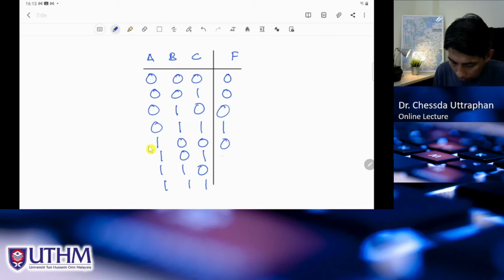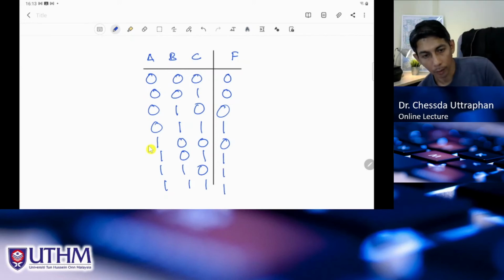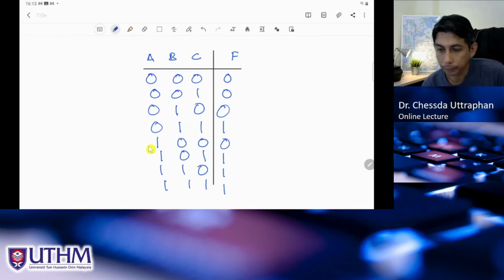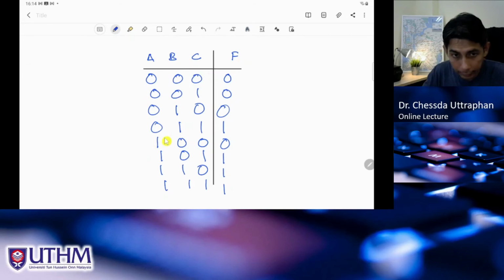This one 2, 2, 3, 2 and 3. Okay, so this is actually, if we take the sum of product, BC or AC or AB or ABC, right?